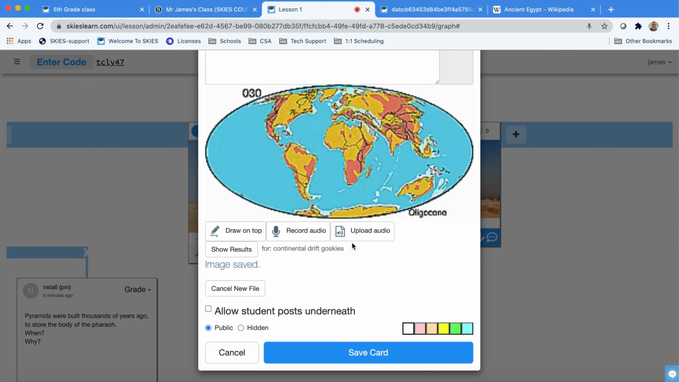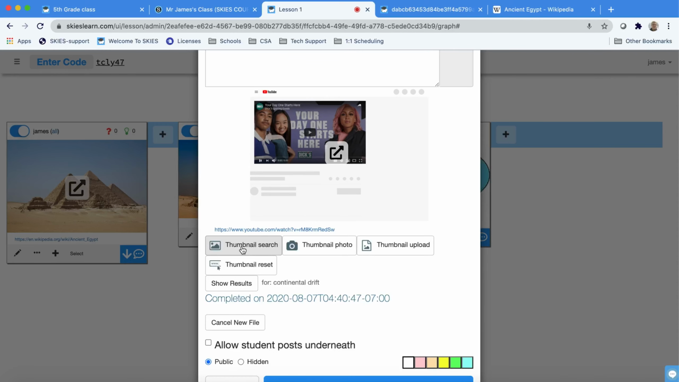You can also add YouTube videos. And if you don't like the thumbnail that it picks, you can always change it.